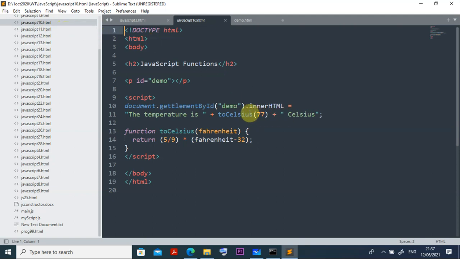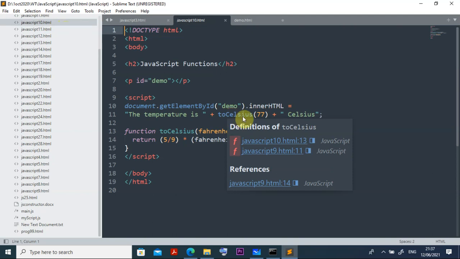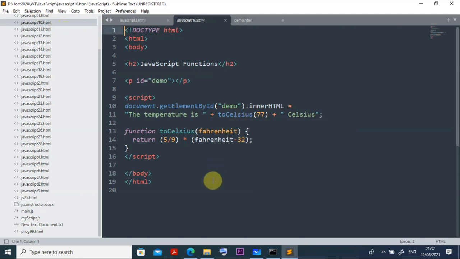What is the function name? The function is toCelsius. The function I am calling here, toCelsius(77). Directly we can do it here. That means the output will come: the temperature is, I have given 77 in Fahrenheit, and it will convert to Celsius. Okay, got it now? What is the conversion, that will come. It is a concatenation, it is there. Then finally it will come Celsius, right?